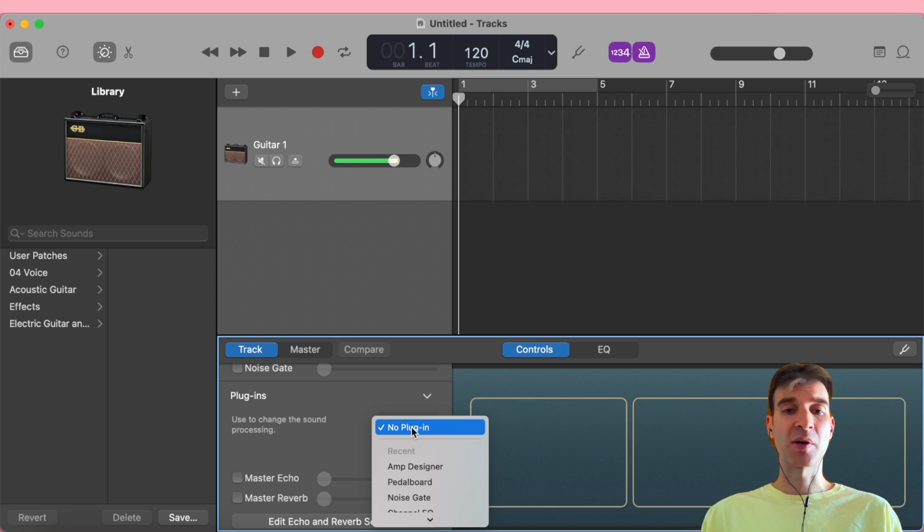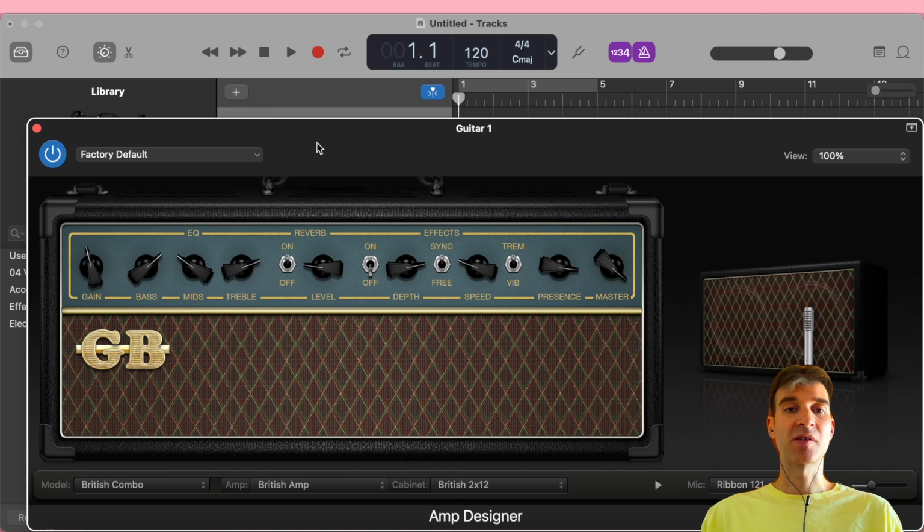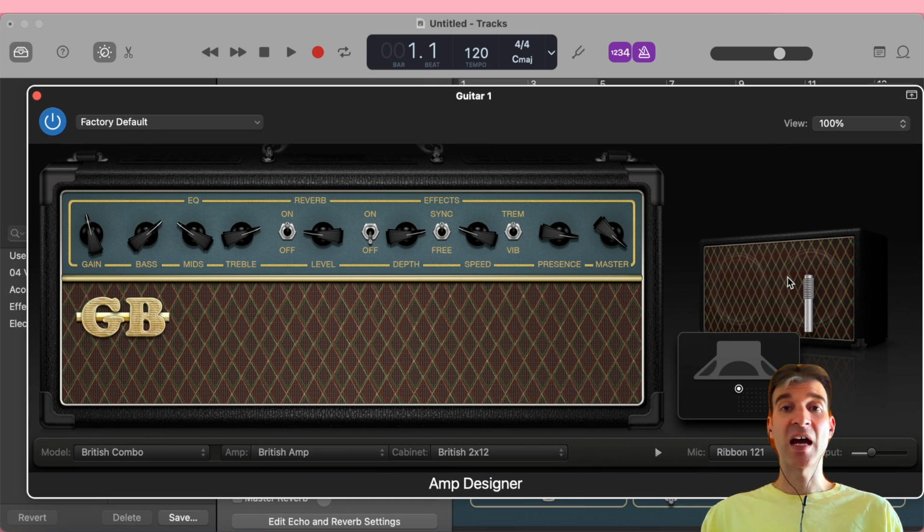So first, let's load up an instance of our amp designer so that we have something to look at. Let's ignore the cabinet for a second. Let's just focus on the amp head, and it's divided into two sections for the most part, right? You've got your preamp section, so that comprises your gain knob and your EQ knobs, right? Bass, mid, and treble. Those are kind of self-explanatory, so let's not worry about them. Then in GarageBand you have this effects section. I'm going to turn that off and ignore that.